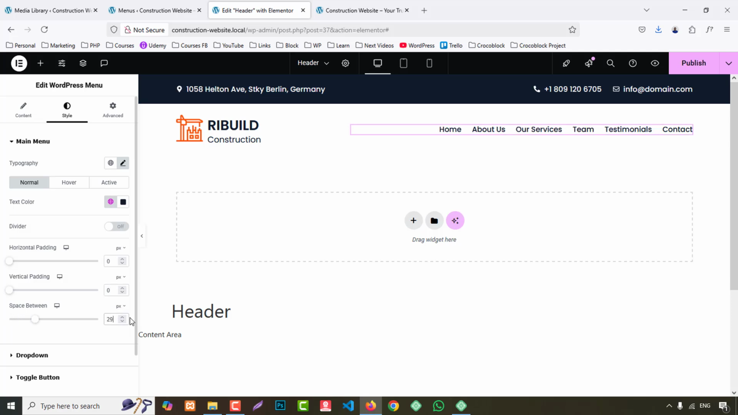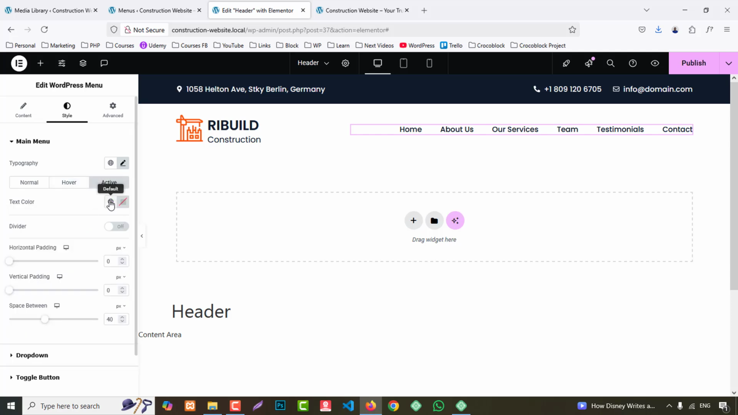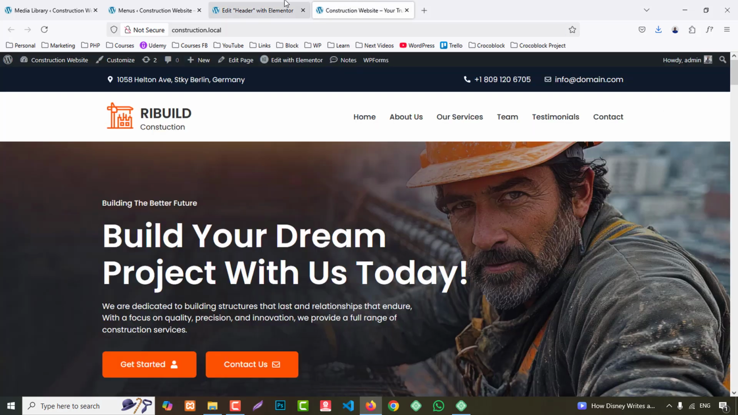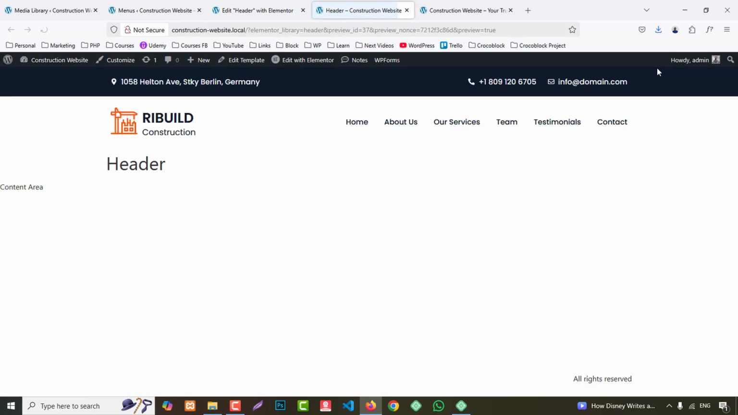Now increase this space as we need, like 45, that's perfect, or 40 I think. Okay, yes. Go to hover, we can choose our primary color, and for active we can choose primary color. Okay, so this part is done, and we can reduce some space, like 35. Click on publish and preview the page. Okay, so our header part is done now.